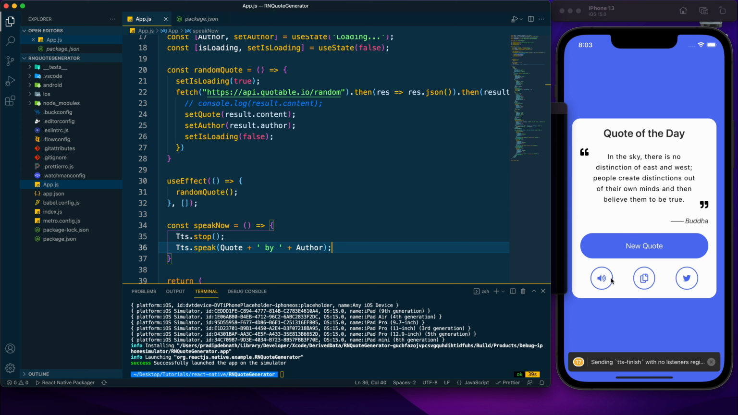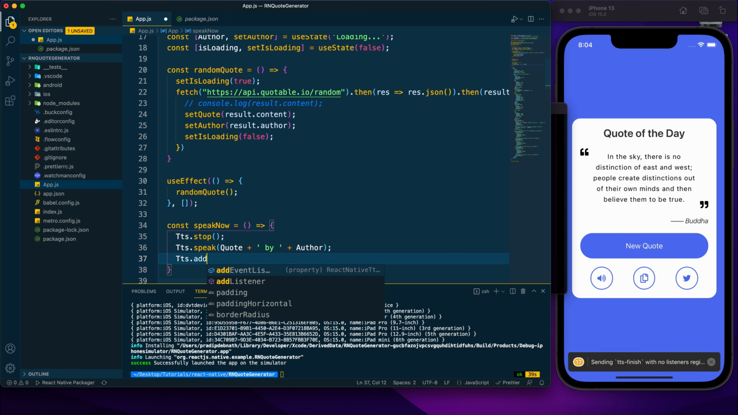When it is speaking the text, that time I want to change the color of the button, and that I can do by event listener. This package provides some event listeners, like when it gets started and when it is finished, and we can use those to provide a custom user experience.